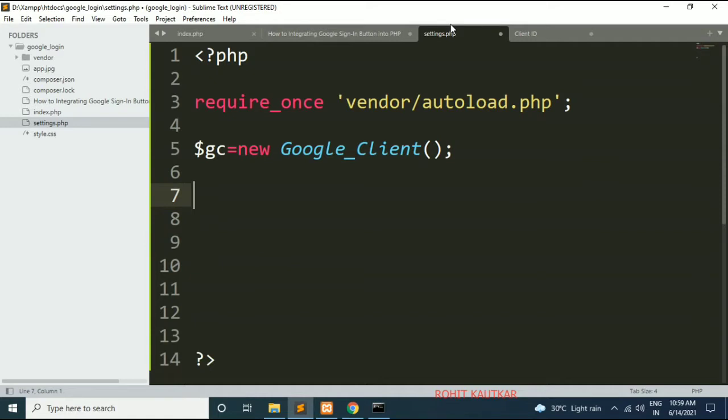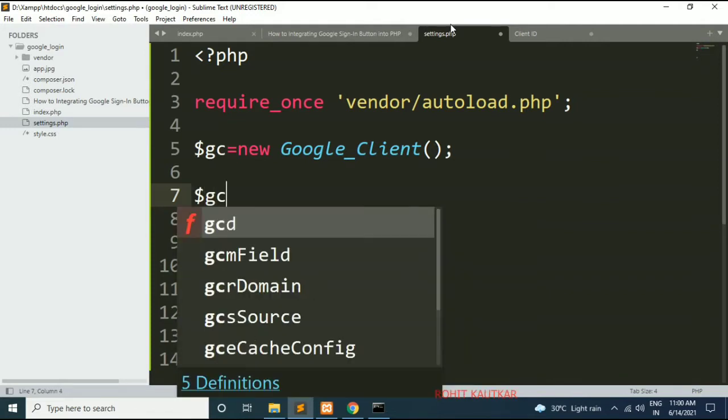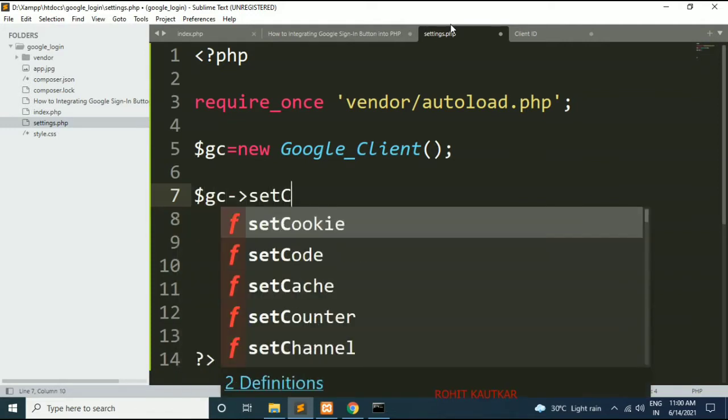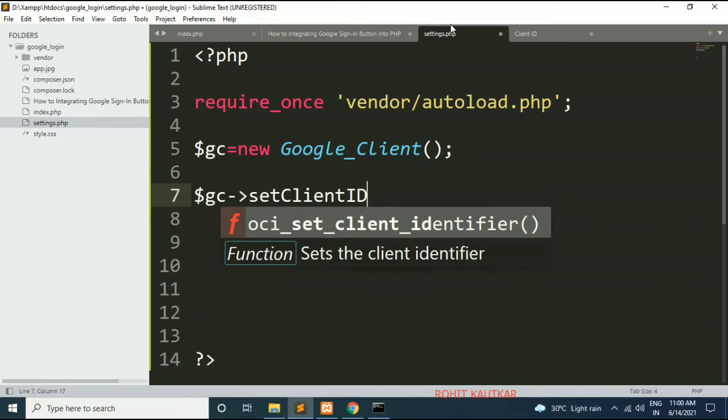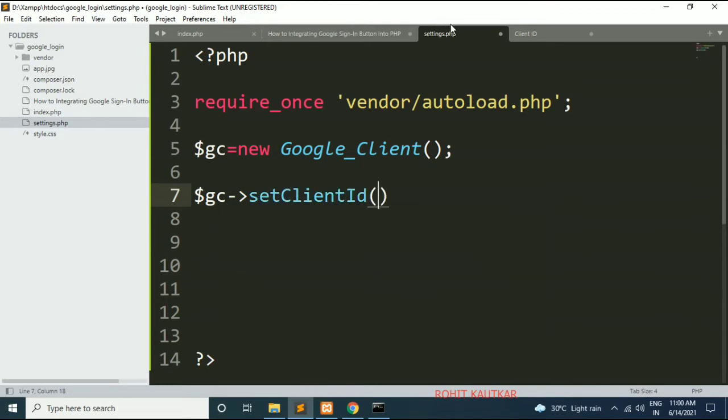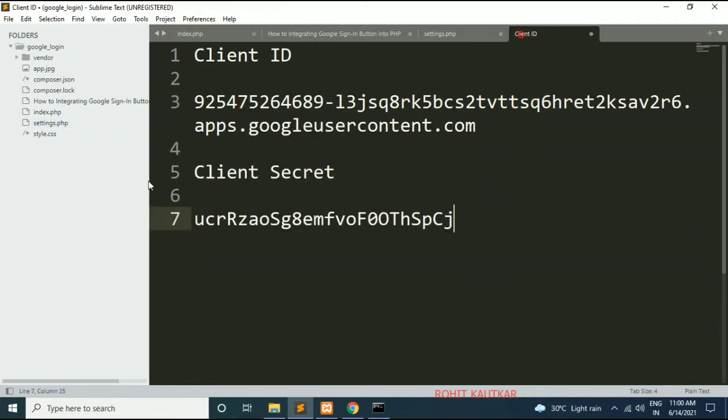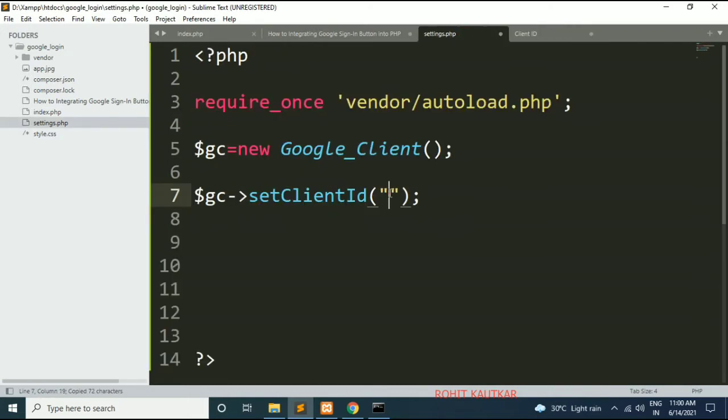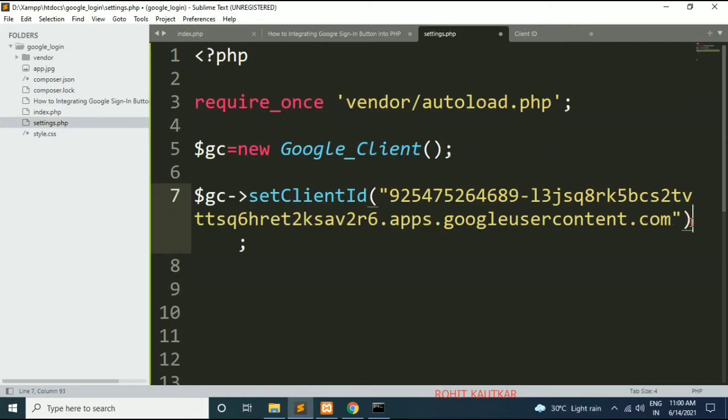Friends, next we have to set Google's authentication client ID, which we have obtained from Google's developer console. To set this I will write $gc->setClientId, and here we have to specify the client ID. So here it is, our client ID. I will copy this and paste it here like this.